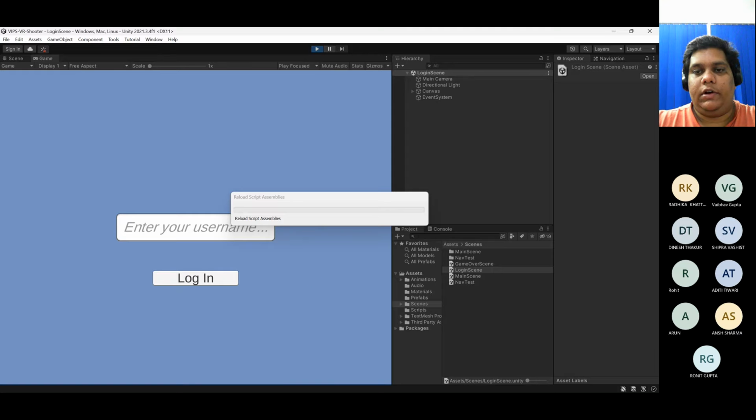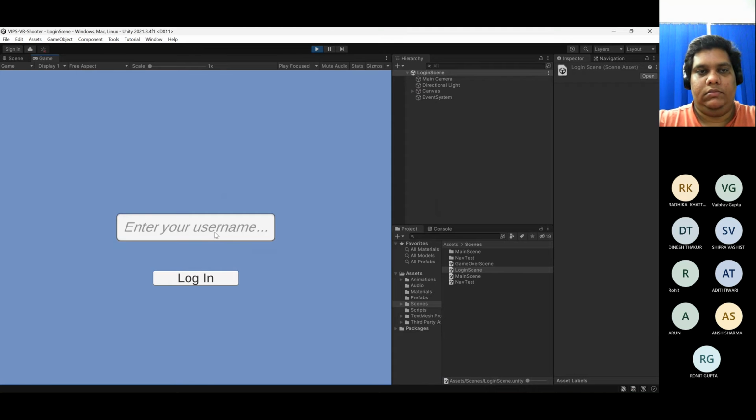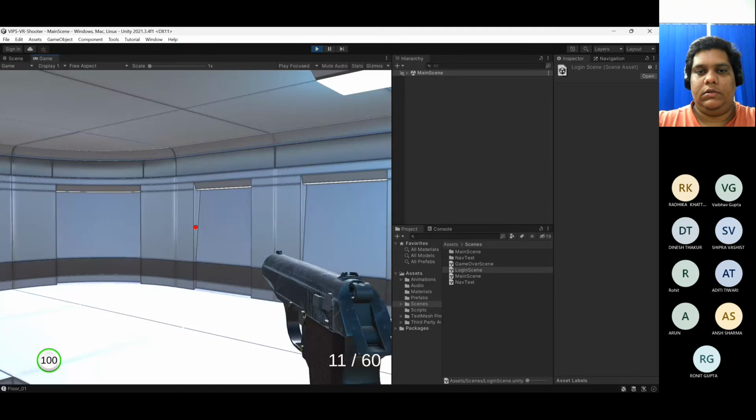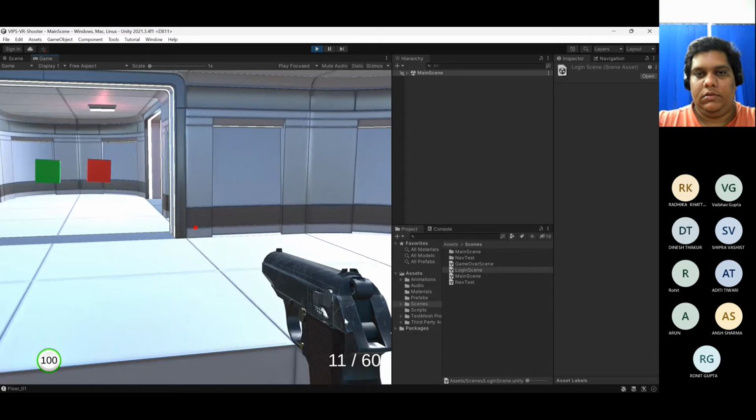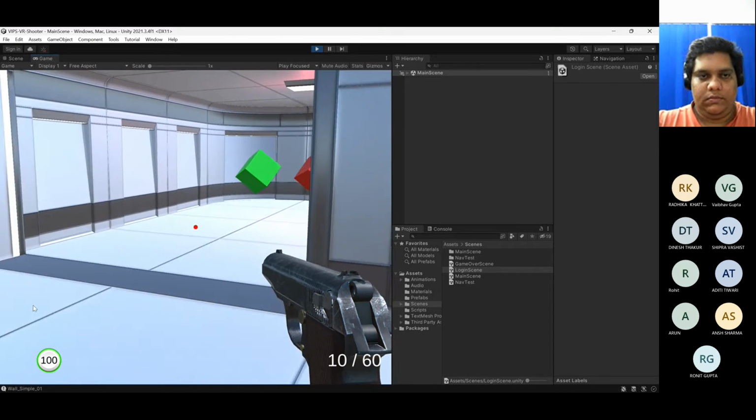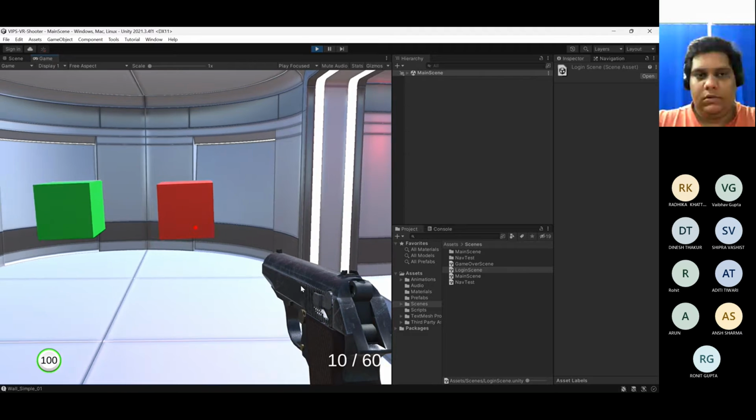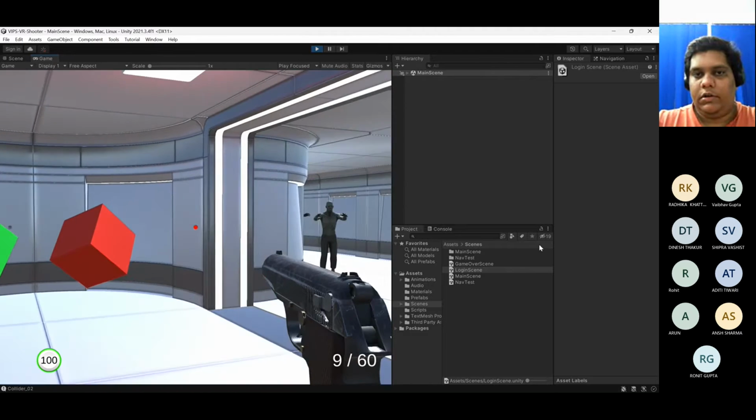So let me start back here. Test. So this username has already been used. So we can change the text size and everything also as desired. Right. And let's try test. So now enemies get spawned.